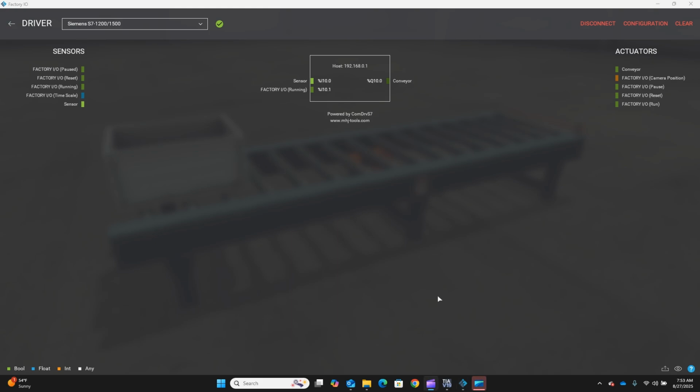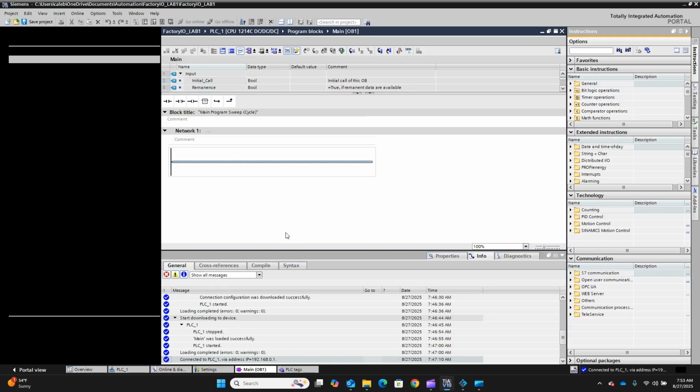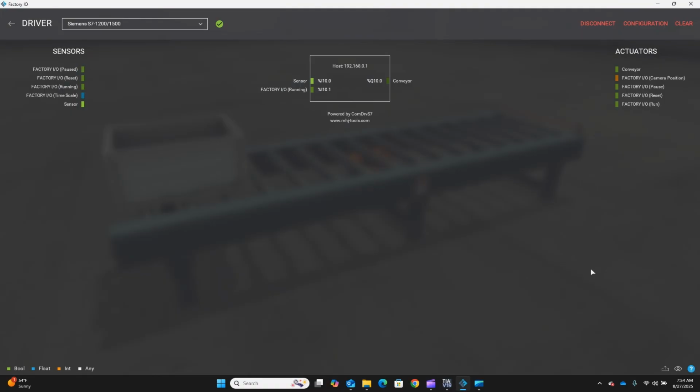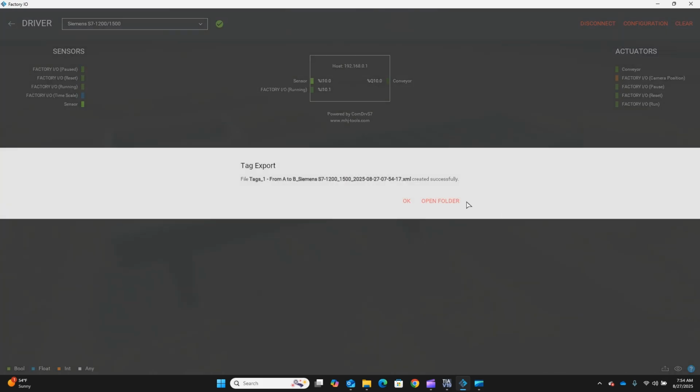All right, to start programming, to make this easier on ourselves, we can obviously take a picture of this, come over here to TIA Portal and type those tags in. It would still work as long as the addresses are the same. But what we can do is use Factory IO to write these for us. Down here in the corner, we can hit this export button. And it says exported tags successfully. So that created a file for us.